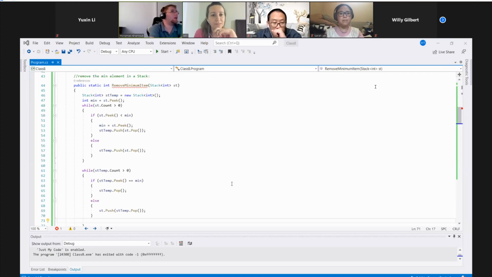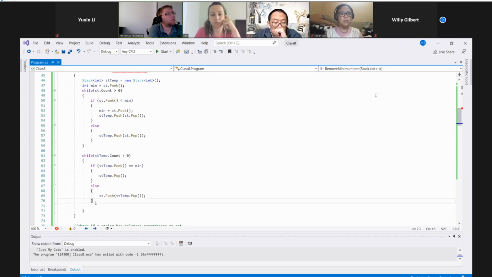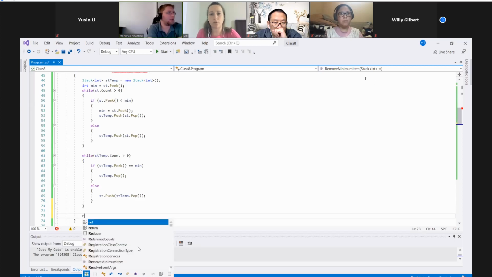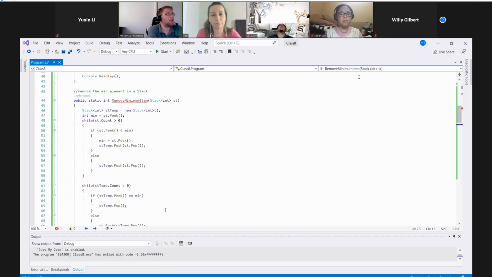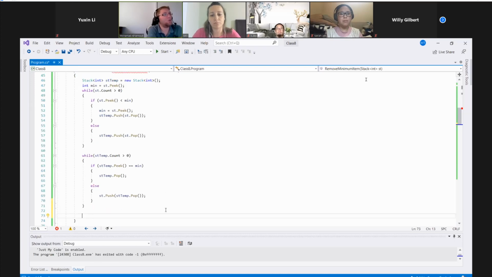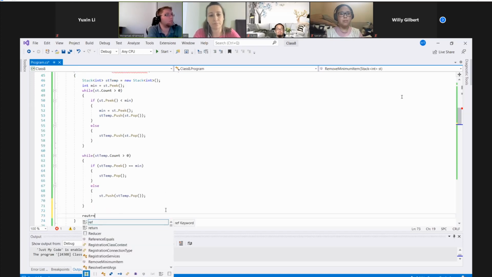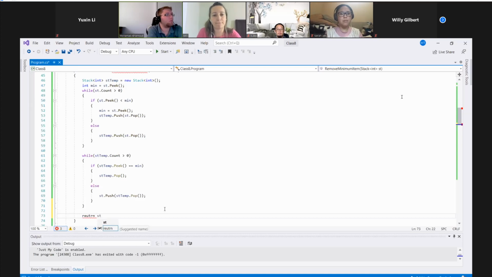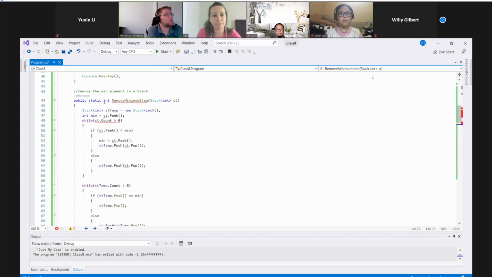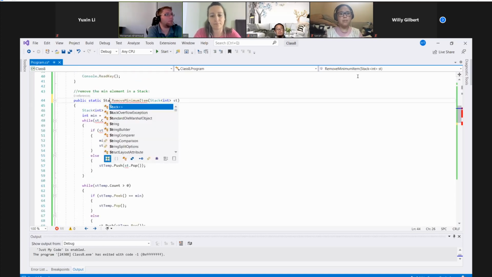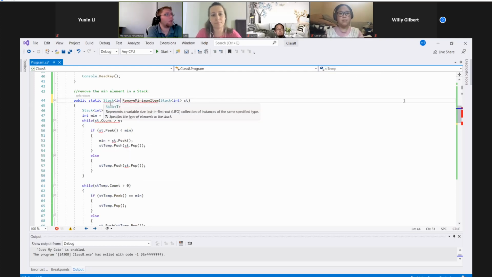Okay, so remove minimum item. It should return... Why are you returning an integer? I thought I should return just that minimum item. Either you don't need to return anything or you return the stack itself. So you can keep it void or you can return the new stack. You need to change this.